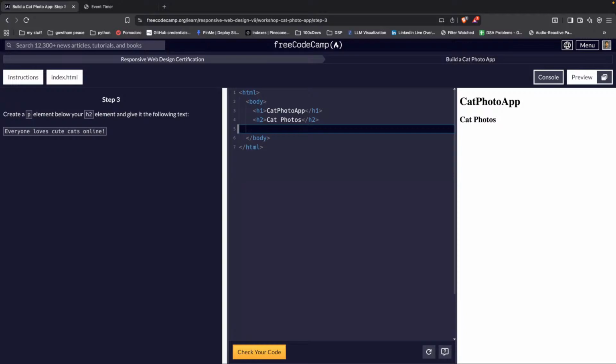Create a P element below your H2 element and give it the following text. Okay, below H2, they want me to create a P, and everyone loves cute cats online. Cool.